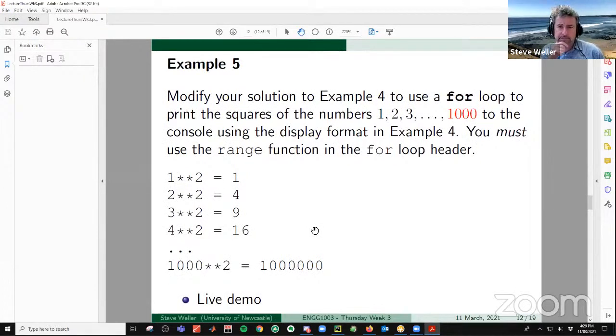Modify your solution to example 4 to use a for loop to print the squares of the numbers 1, 2, 3, up to 1,000. Not 10, but 1,000. And we need to use the same display format that we used in the previous example. But this time, the specification is different. It says we must use the range function in the for loop header.